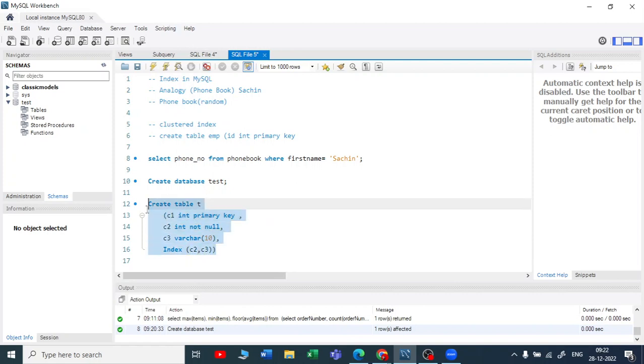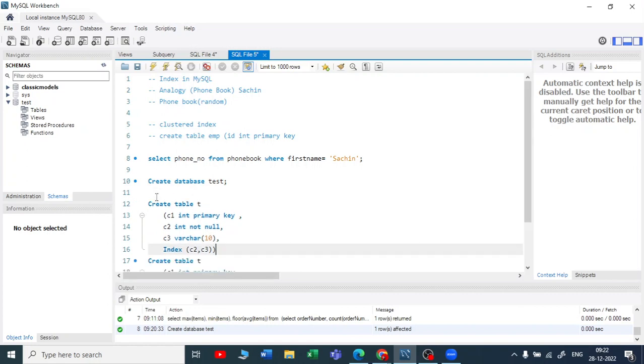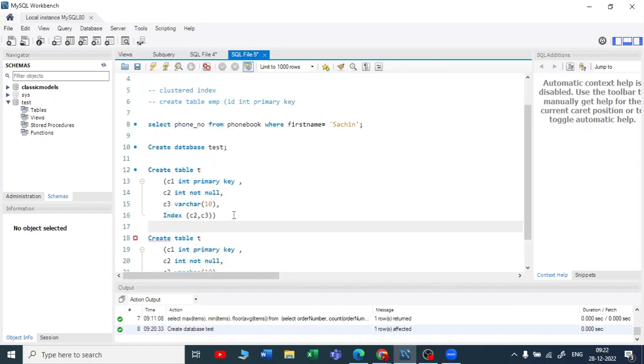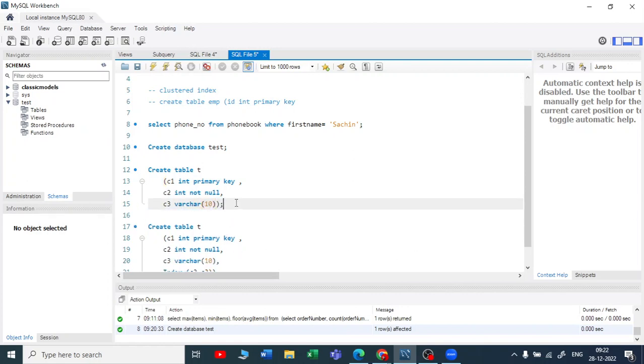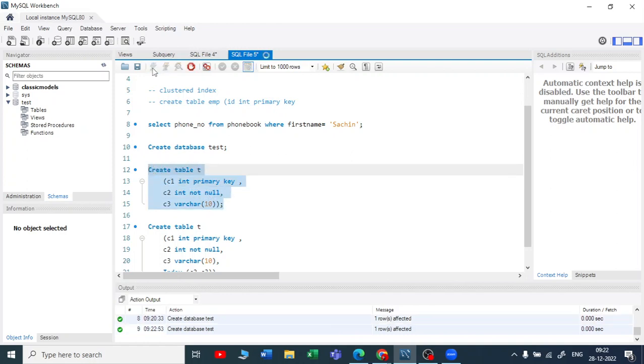If I run this, it will create an index by default for C1 because we have a primary key here, and we have created an index for columns C2 and C3. So what I'll do is copy this and create a new table without passing the index here. Let me create this table T. Now the table has executed.